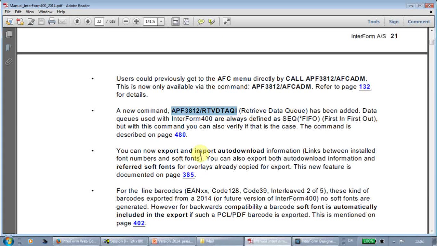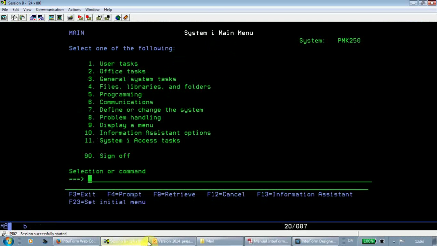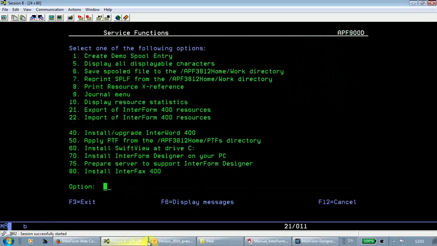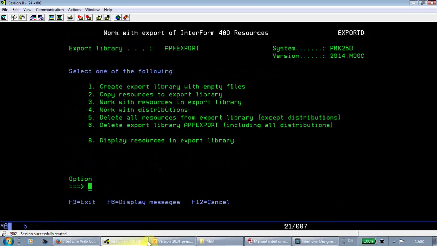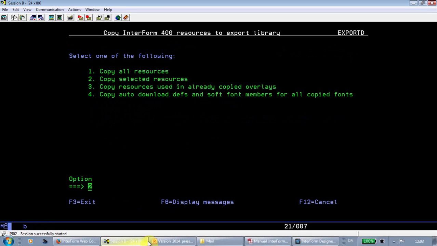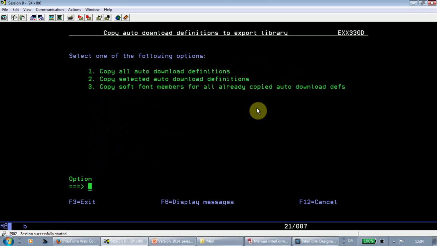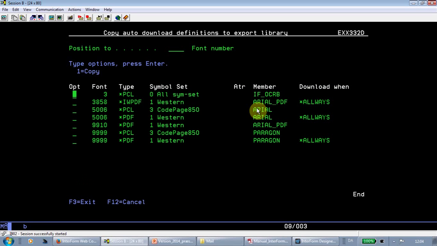The auto download information can now be exported and imported. I will say that is definitely something that I would like to show you. So if you go with service function and export and do a copy, then for a normal copy, normal export, we can choose now to export auto download definitions, and for instance select specific definitions for export.